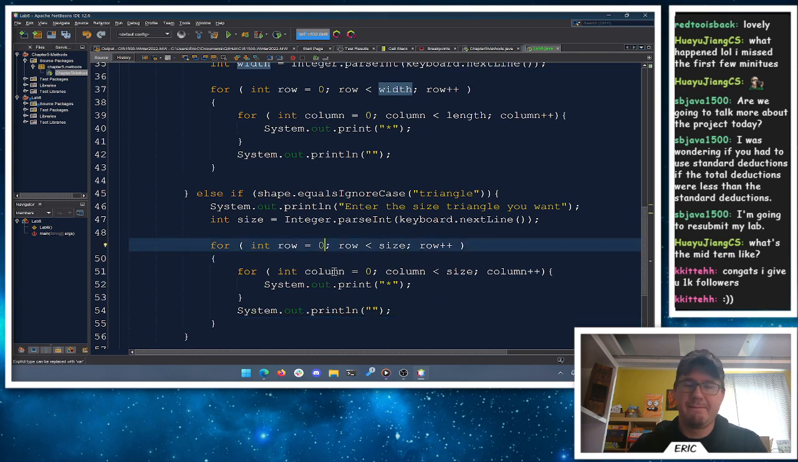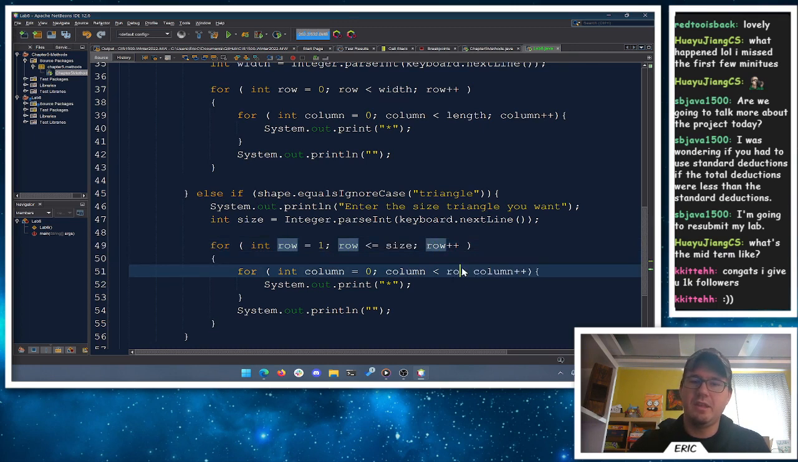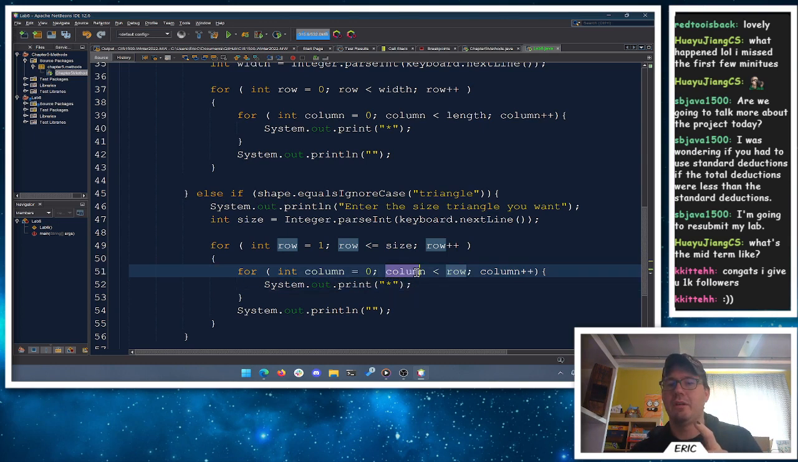Now, I'm going to cheat here, and I'm going to say row starts as 1, and I'm going to go less than or equal to size, because this is going to make my life easier. So if row starts at 1, then I can say column is less than row. Because at row 1, I want to print 1 star. When row is 2, I want column to run twice and print 2 stars. When row is 3, I want column to run 3 times and print 3 stars.